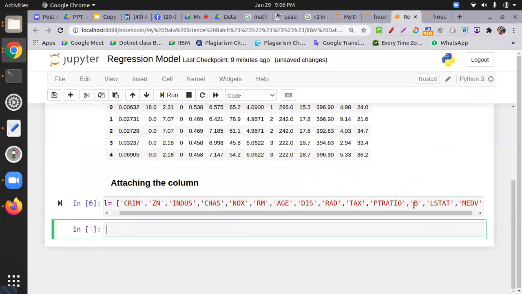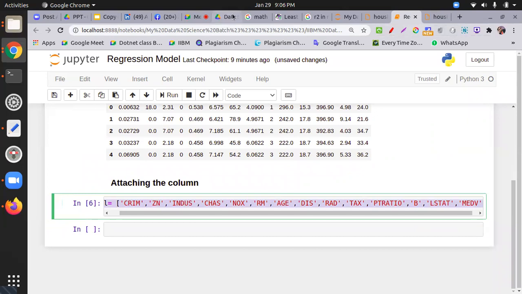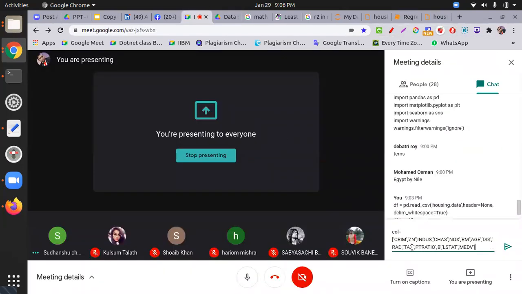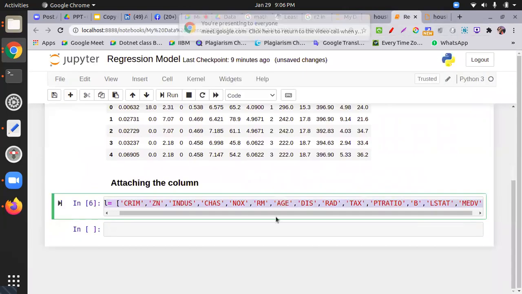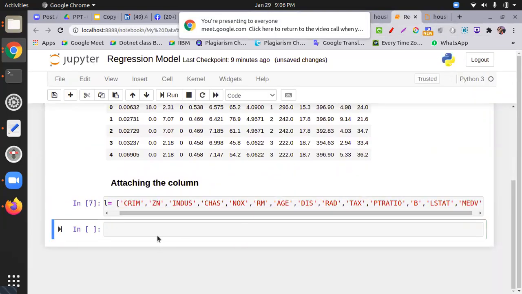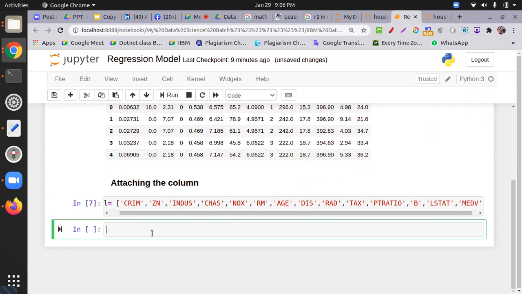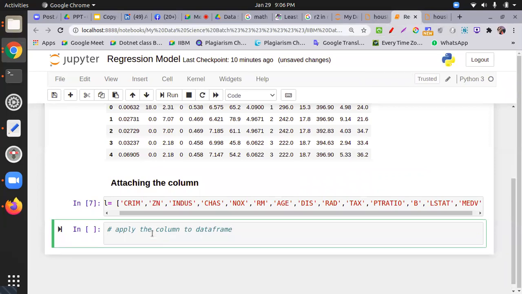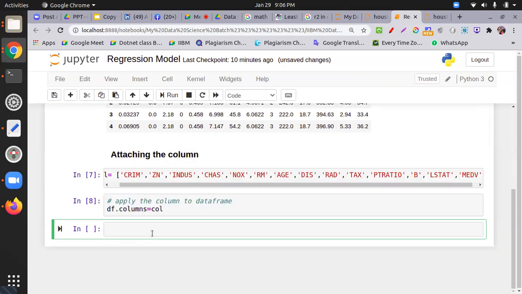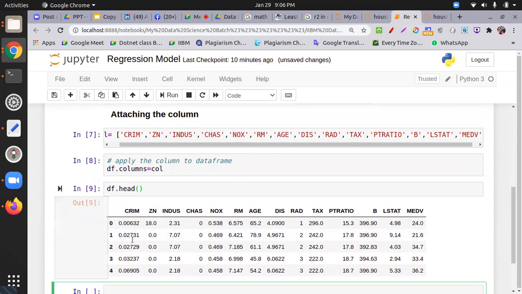Alright, so I am getting this one. Control A, Control C. Get this from here. Okay. So when we have a list of these, what we have to do is apply the columns to the data frame. So what I do, df dot columns equal to my list. Now df dot head, check this one. All the columns are arranged beautifully. A data set is prepared.